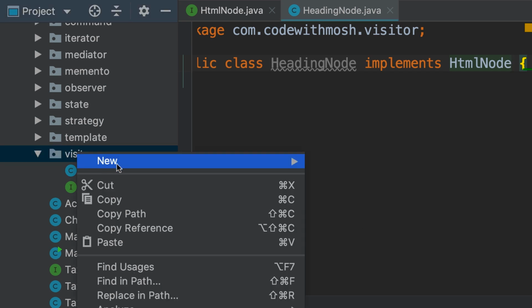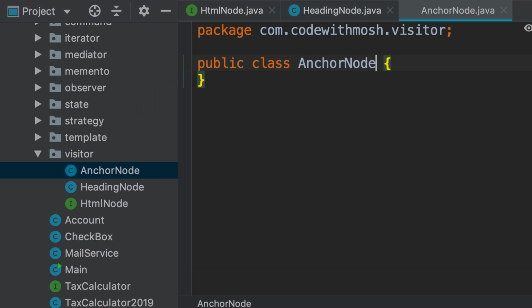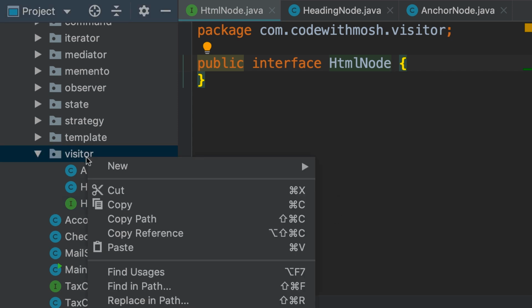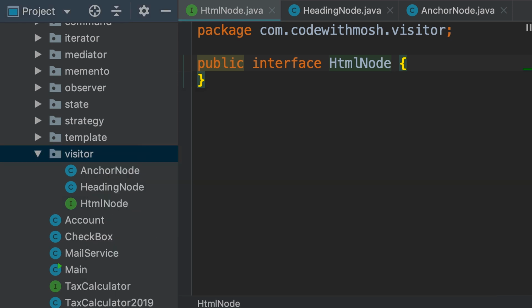Here we add a new class called heading node that implements the HTML node interface. Let's add another class called anchor node. And anchor is a hyperlink. This class should also implement the HTML node interface. Now, currently we don't have anything in this interface, but soon we're going to introduce a few operations in this interface.